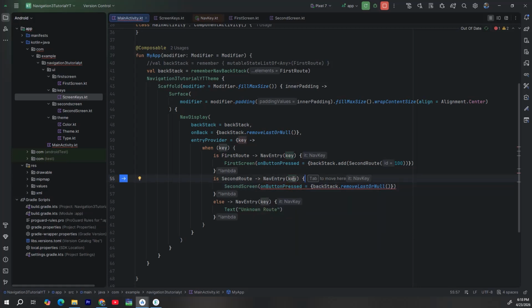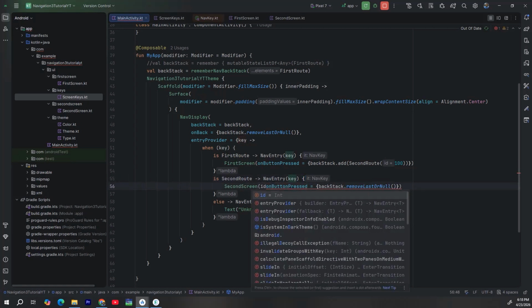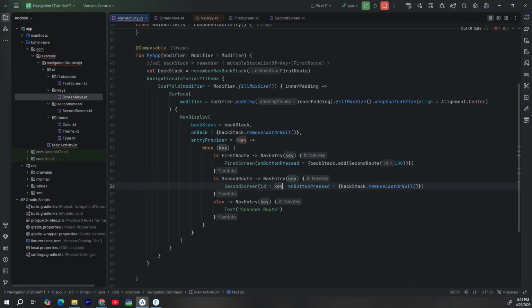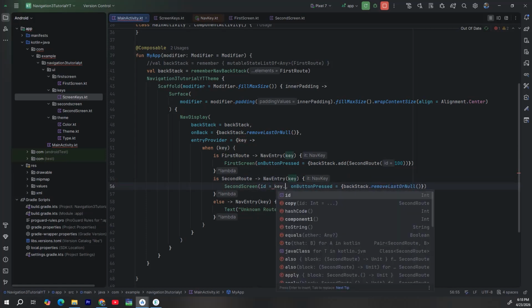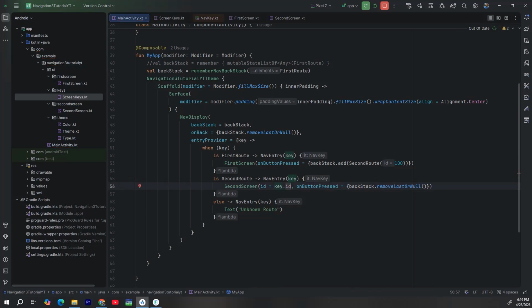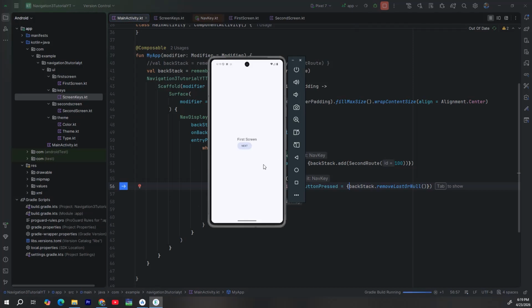So I told you that this key will act like a reference to the corresponding content. So we can easily retrieve the parameter out of this key. So here for the ID, we can simply say the ID will be key dot, and here we go. We are easily finding the ID here. And now we can restart this application, and let's see whether we can pass the argument from first screen to second screen.